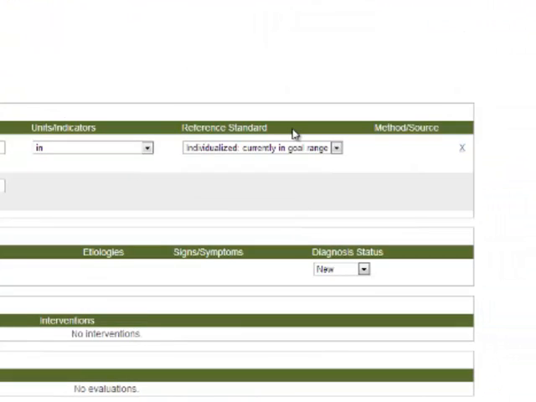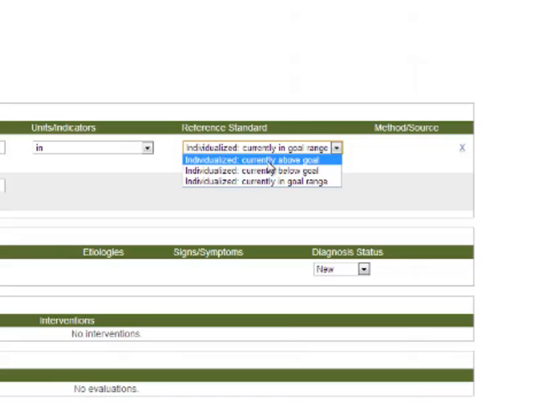With each assessment, you'll also have a reference standard option. This is how you tell ANDHII what the current value is for your patient in terms of whether it's abnormal or normal or in goal or not in goal. And so you'll have three options for everything right now. That it's an individualized reference standard. That means it's not a universal reference standard or a practice-based guideline reference standard. It's custom to your patient, but you can still tell us how that relates to where the goal is, whether it's currently above goal, currently below goal, or currently in the goal range.